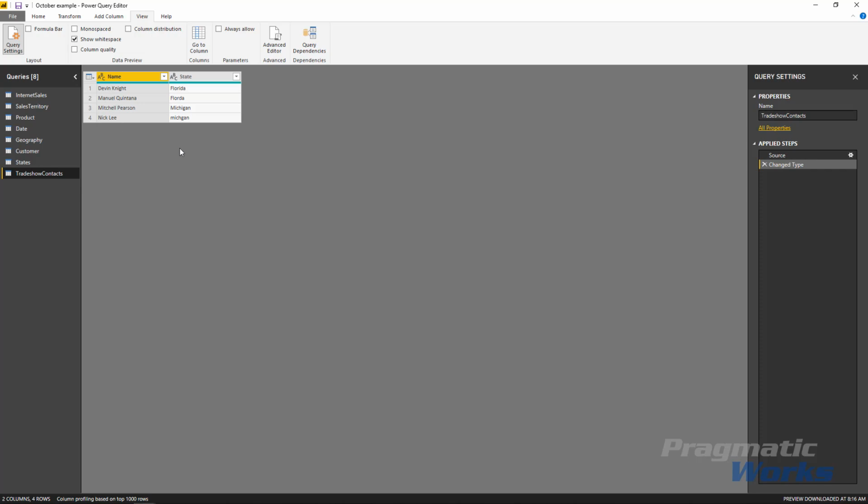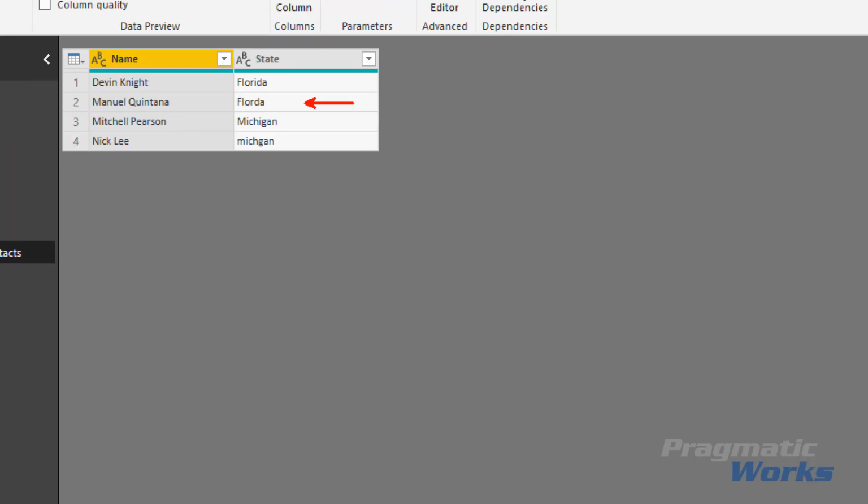What's interesting about this is, let's say I was at a trade show and I was literally typing in or writing in the values for these individuals. And, you know, I make typos. I make mistakes. And you can see those mistakes here. I misspelled Florida. I didn't capitalize Michigan. So there are some things I want to do to address the data quality problems so that whenever I load this into my data set, it's going to be able to create a relationship for these. Because right now, if I were to do the relationship on the state column, Manuel would be excluded from my data set.